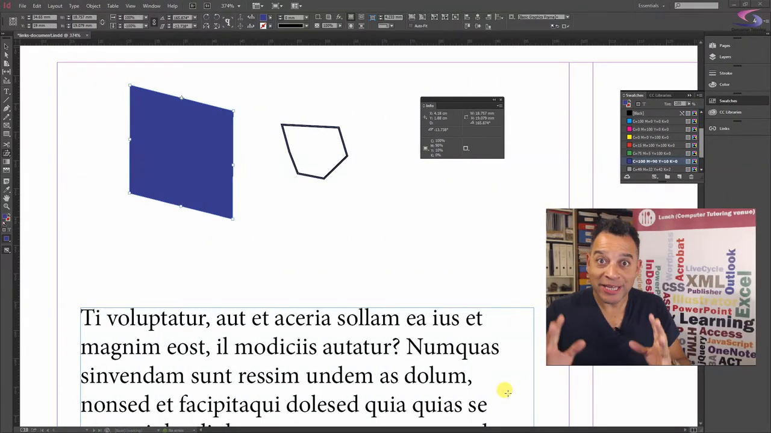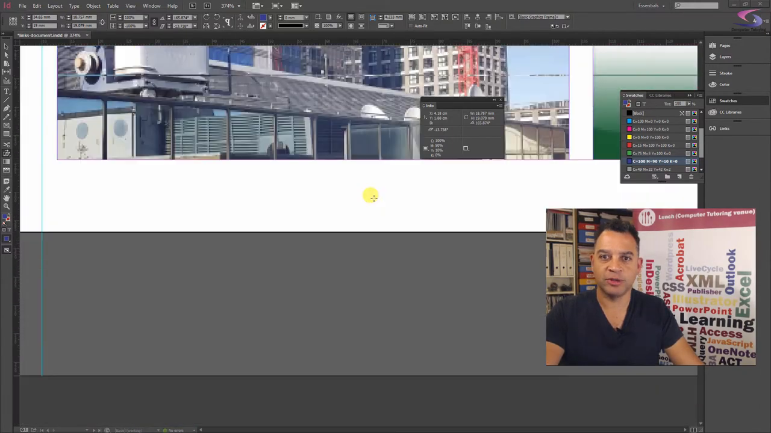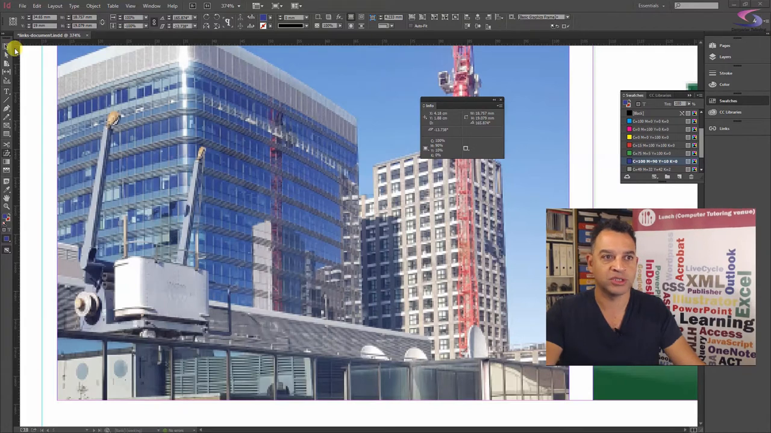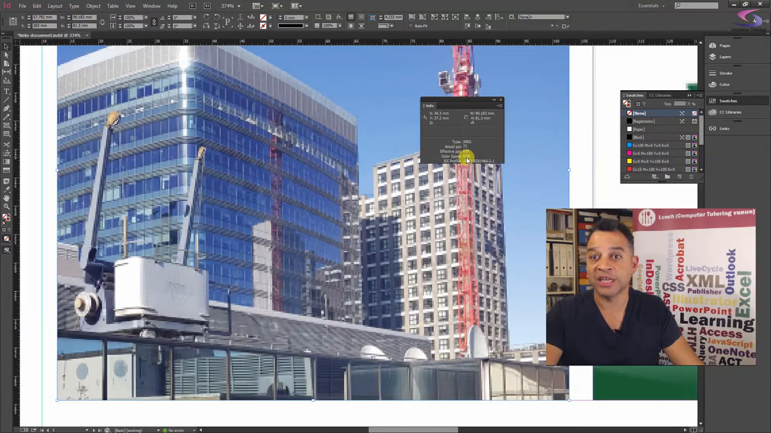The info panel, making good use of it. I forgot one vital thing, and that's showing the effective PPI of images. Now, I normally use the links panel for this, but you can use the info panel. So here I am on my InDesign document. I'm just going to scroll up, and here's a big, huge picture I took when I was on a training course in London. So I click on the picture here, and you can see I've got the effective PPI. You can also see the color space of the image.